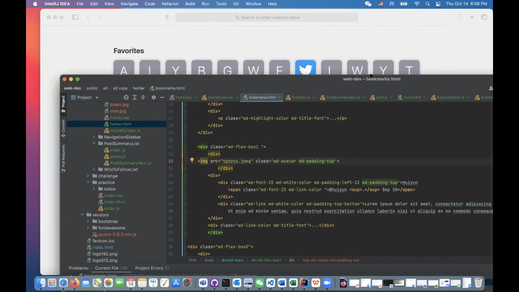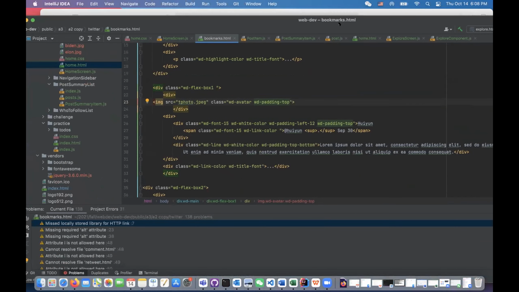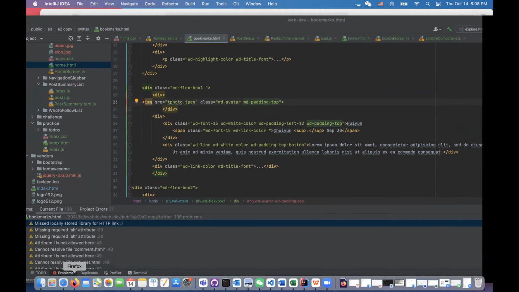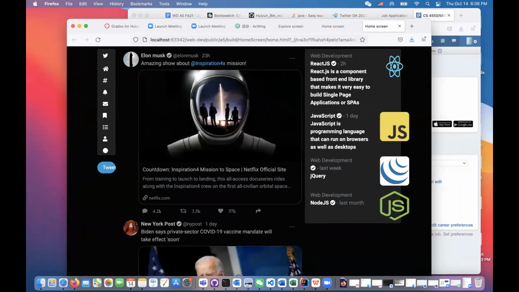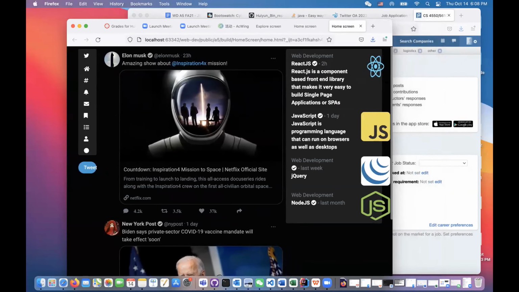Hi, Professor. I have questions for homework 5. Can I share my screen? Sure. It's the challenge part, the home screen. I know we need to make this responsive. Right now, this logo is a little out of the box. So do I need to fix it or not?